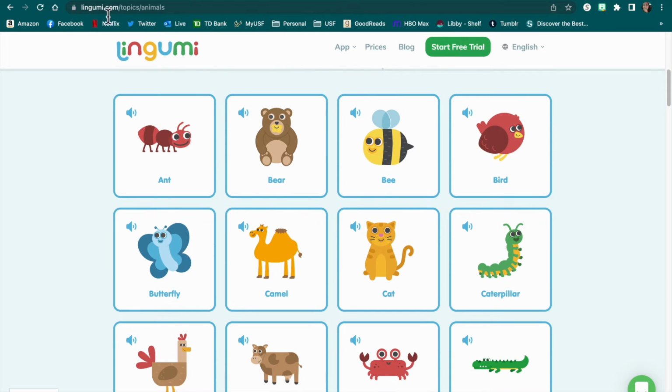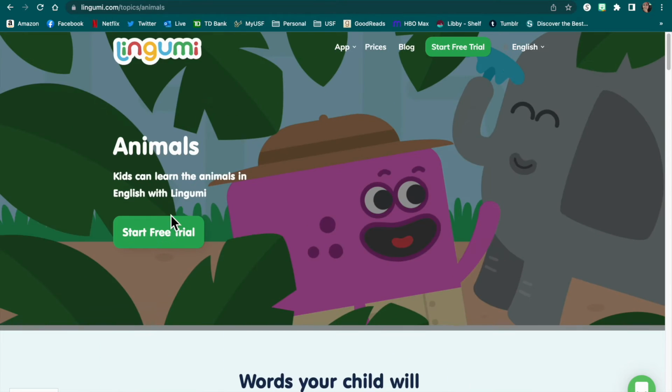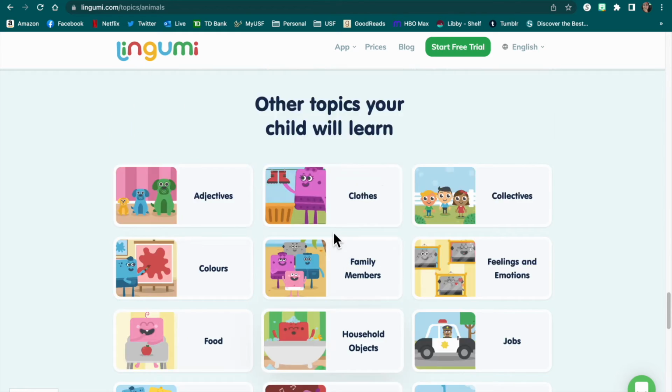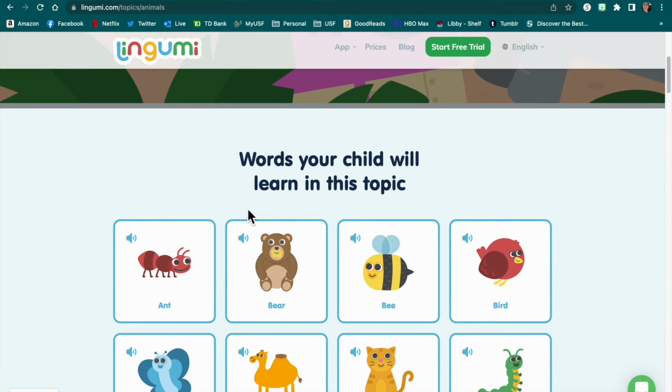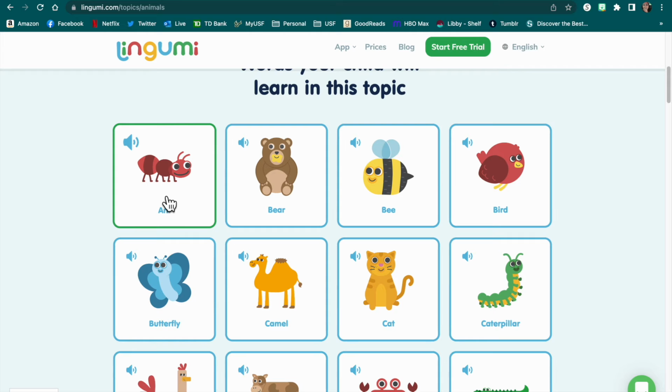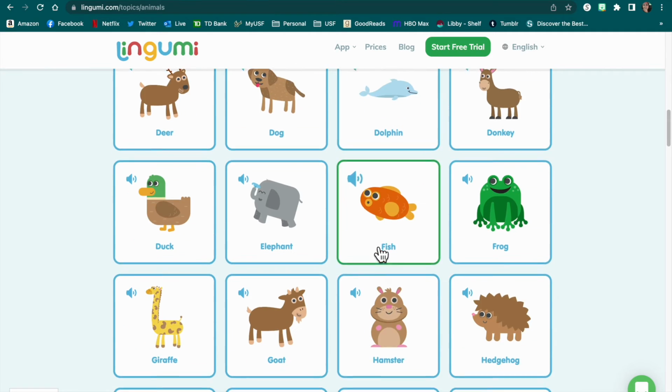So here's the Linguini website, animals. Here we have a wide variety of animals, and you can point to them. You can also click on them and it will pronounce them.